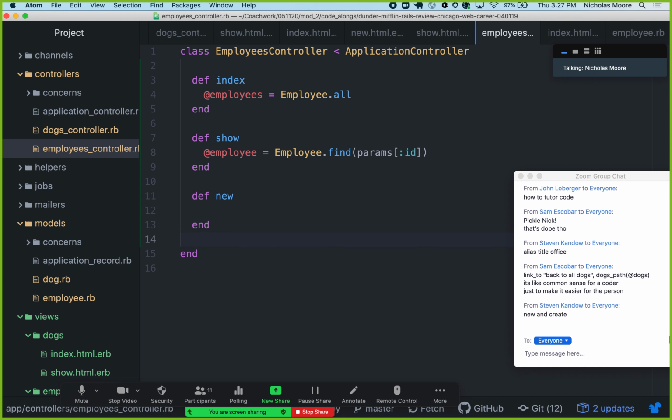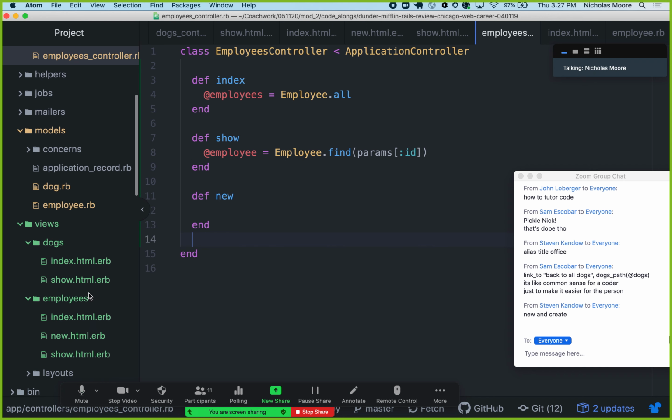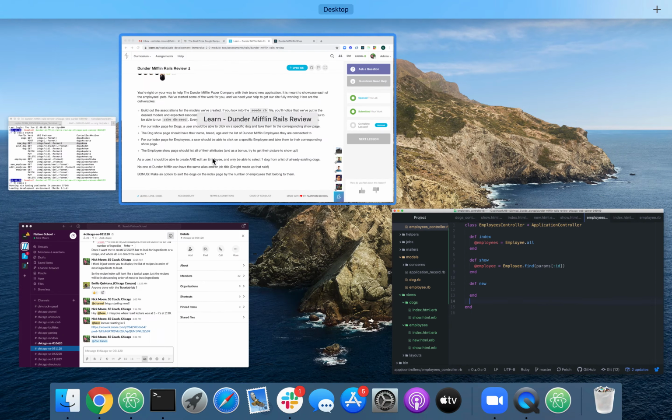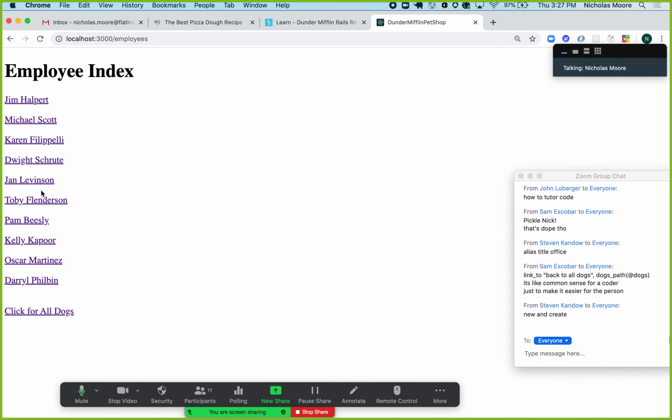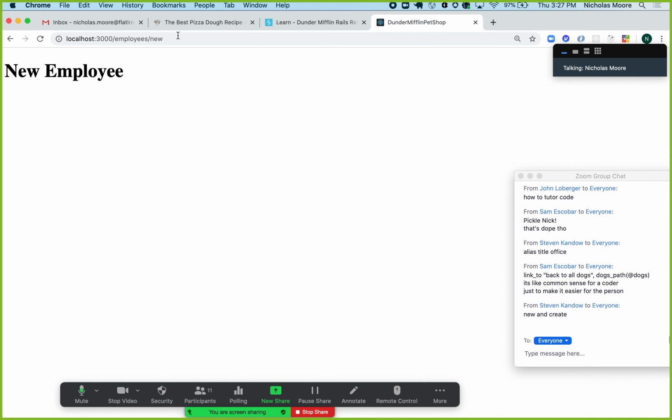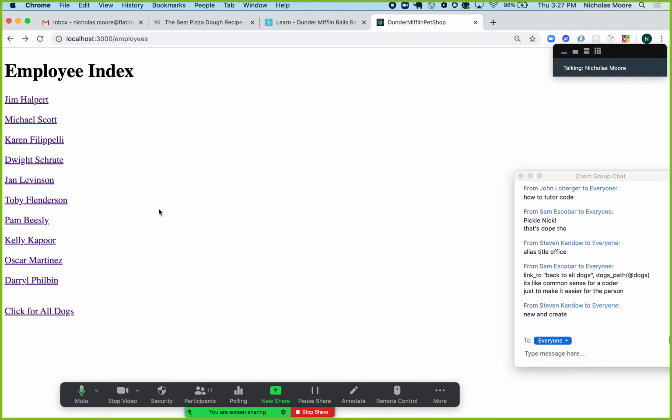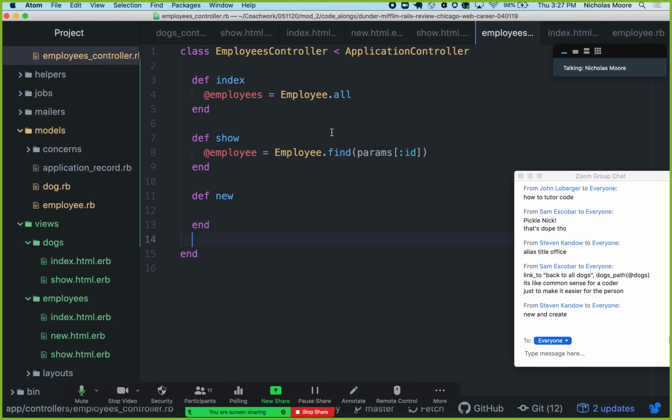All right. Now let's just see if we hit the new. Let's try it. So we're in dogs. Let's go to employees. I have to manually do this /new. Okay, it took me there. Pretty cool. Let's just make it easy though. Let's have another button down here that says click to create a new employee.